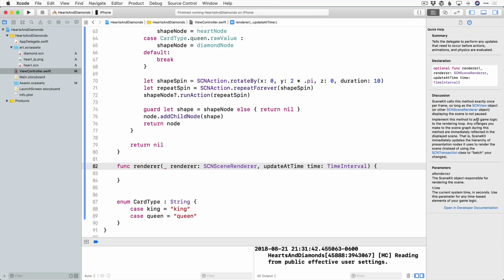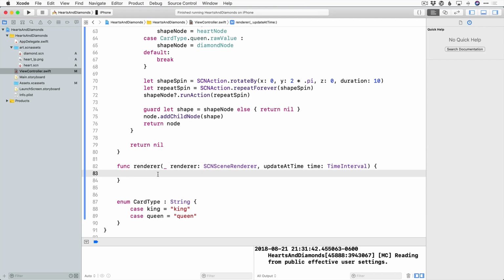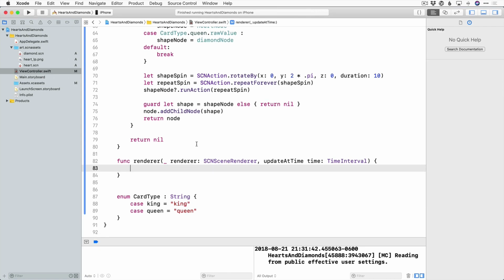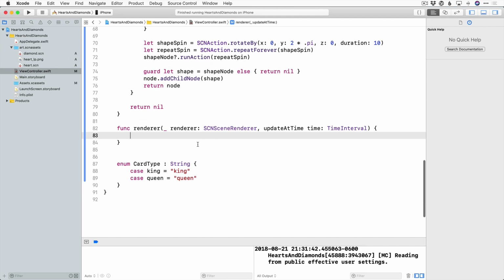All right, so that's pretty great. This method will be called once per frame, so we can do checks like how close or how far apart our cards are. So all we need to do is calculate the distance between the two nodes each frame and do something if they are close enough together.